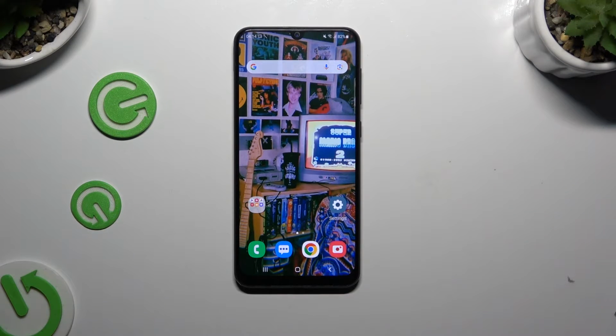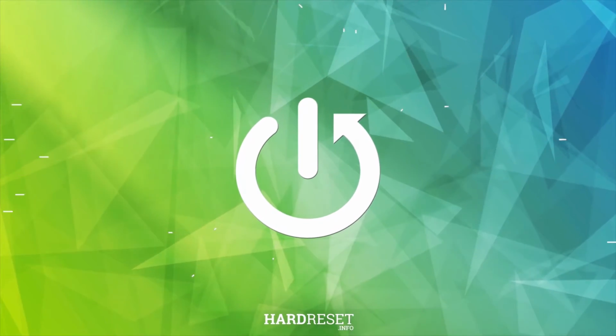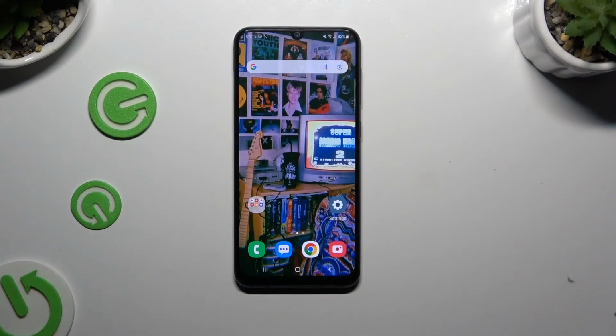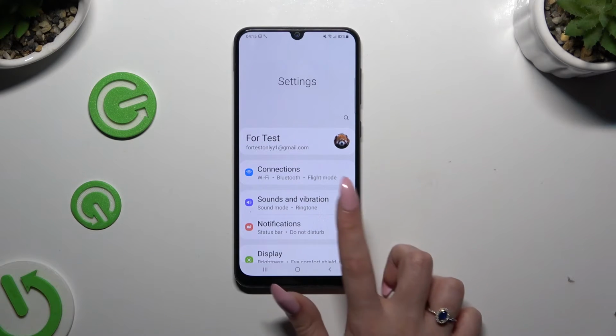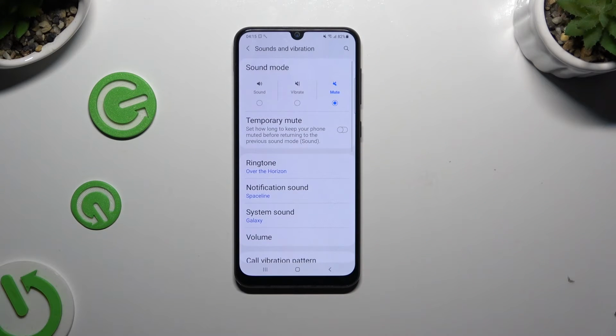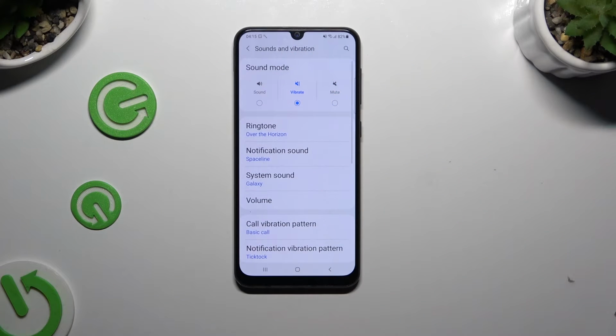In front of me is Samsung Galaxy A50 and today I would like to show you how you can operate vibration settings. Begin by launching settings and tapping on sounds and vibration. Then select vibrate at the top in the middle, and this way mute your device completely, leaving only vibrations.